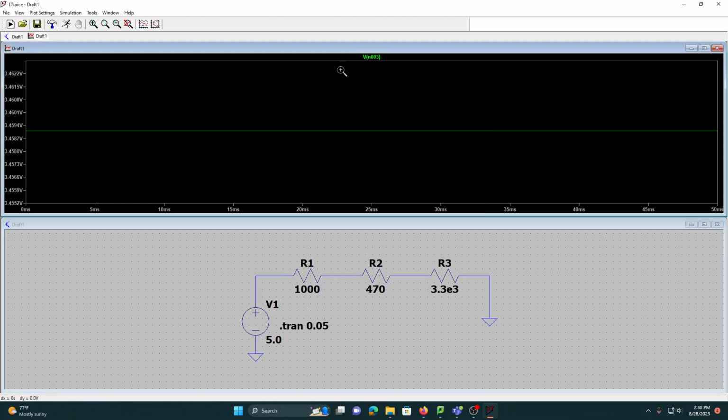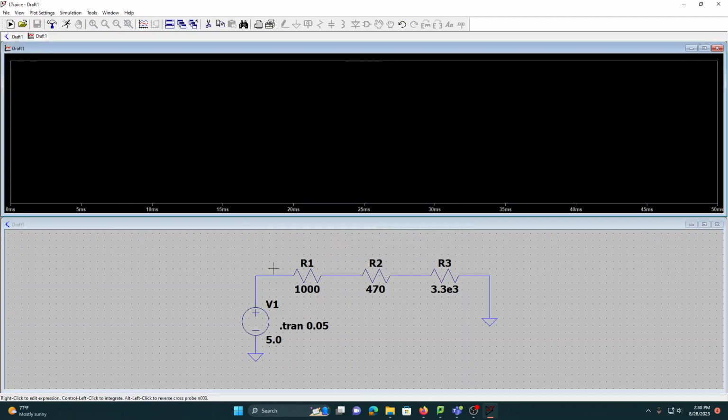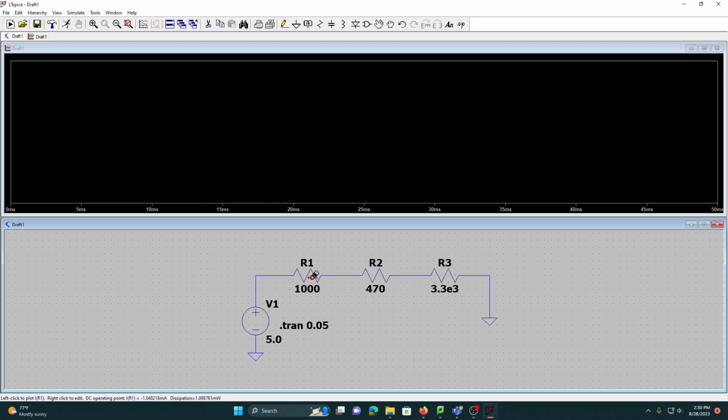Now, to measure the current, when you put your cursor over each resistor, the current actually shows up in the bottom left. It may be kind of hard to read. It's in the bottom left corner where it says the current's 1.048218 milliamps. And so it displays it automatically.